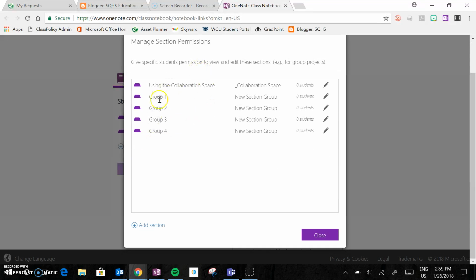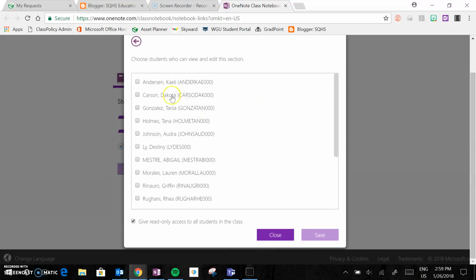Now I'll see all those things that I just created. I have group 1, group 2, group 3, and group 4. I'm going to assign specific students to those sections. To do that, I'm going to click this pencil right here, assign these first 4 students, and hit save.